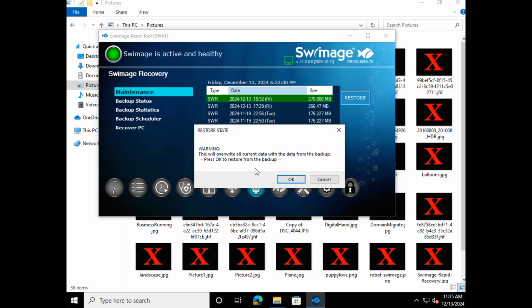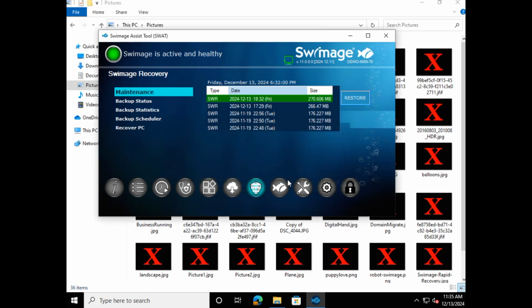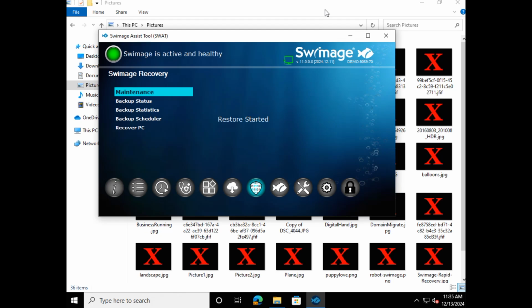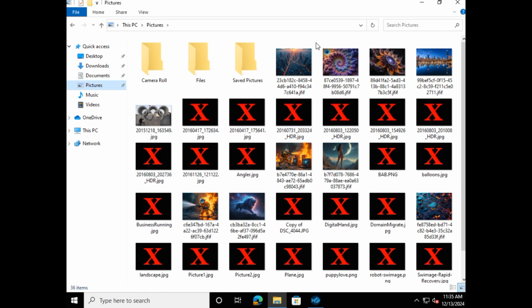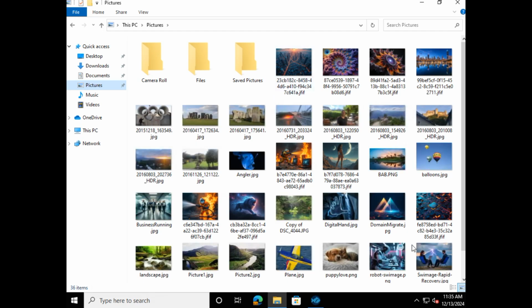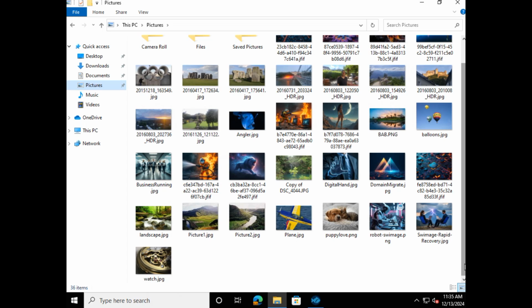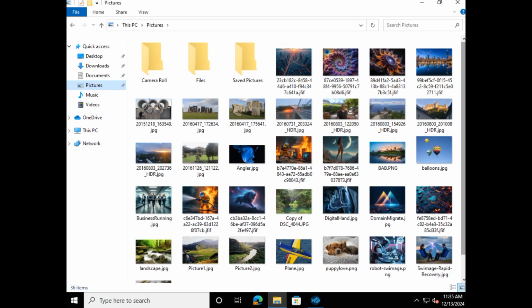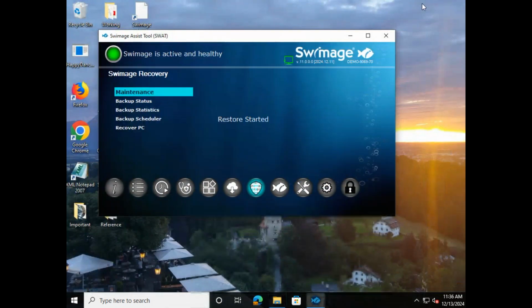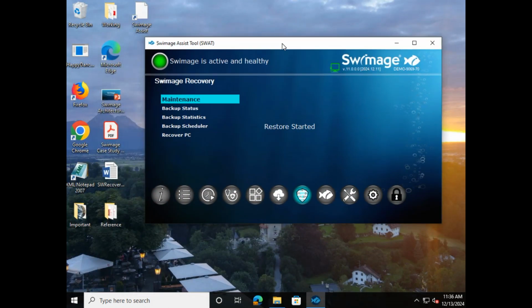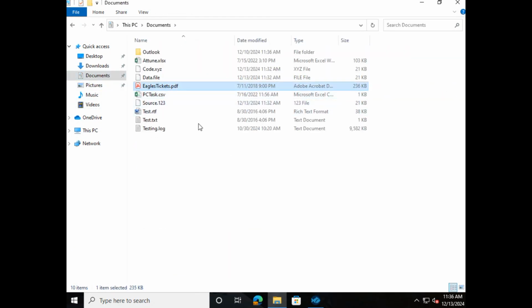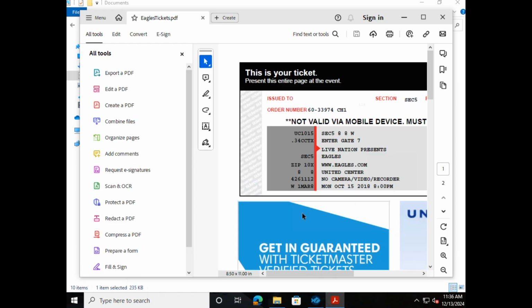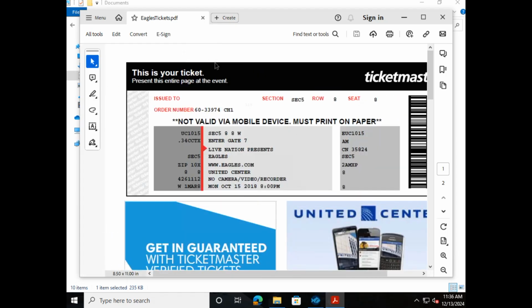So I'll restore this. Give you a warning, it's going to restore all your data back to its previous state. So it's going to be pre-ransomware state. And we'll see real time that it actually goes through and restores all of your data very, very rapidly. Okay, so now we have all our pictures back, which looks great. So restores there. And I'm going to go back in here and show you the documents real quick and show you my Eagles tickets. And voila, there we have all of our information back that quickly.